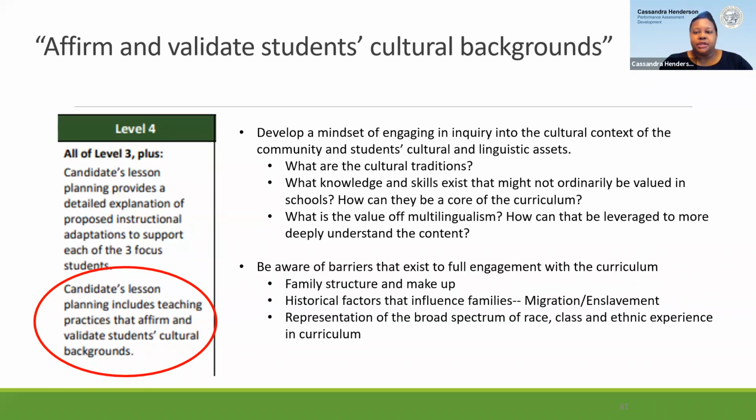And we would really encourage candidates and ask you to encourage candidates to be aware of barriers that exist to full engagement in the curriculum. In my family, I remember both of my children being asked to complete a family tree assignment and talk about how their ancestors immigrated to America. Well, our ancestors didn't immigrate here. And so it's important for candidates to really think about, as they're assigning things, does this allow all students access, or does this leave some people out?